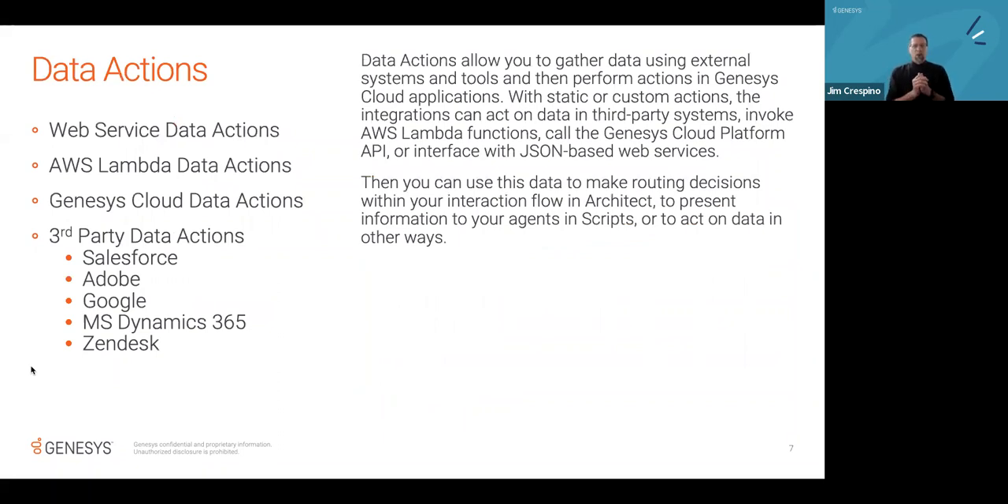The second point, I mentioned Genesys probably is not going to be your source of truth. So you'll have all of these external systems available to you in that customer profile to make that holistic view of the customer. And you will need to retrieve that data. You'll need to reach out to some of those systems to get some data from them to try and understand the customer's situation. And we do that using data actions in Genesys.